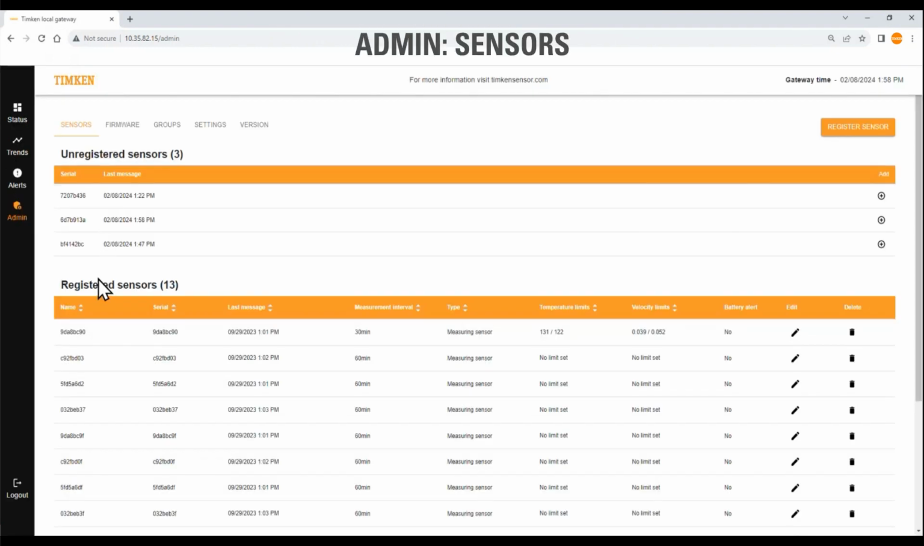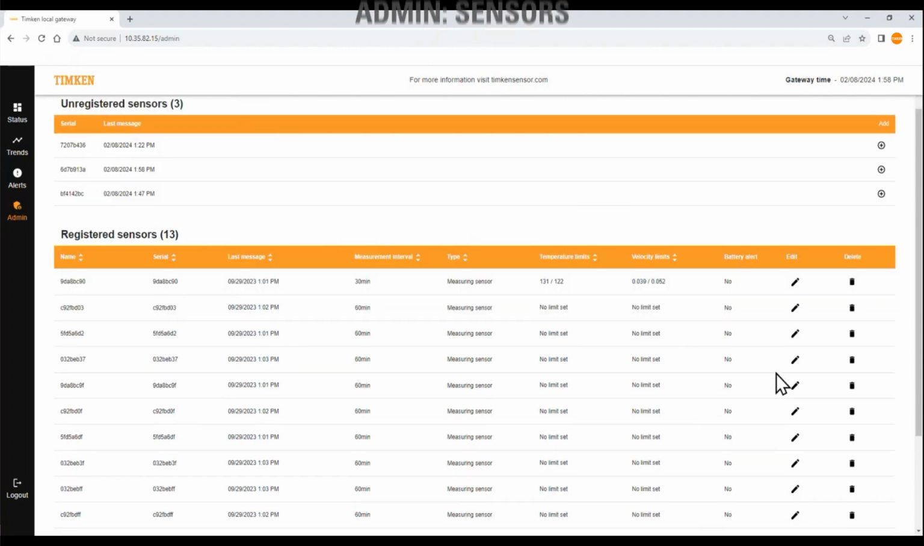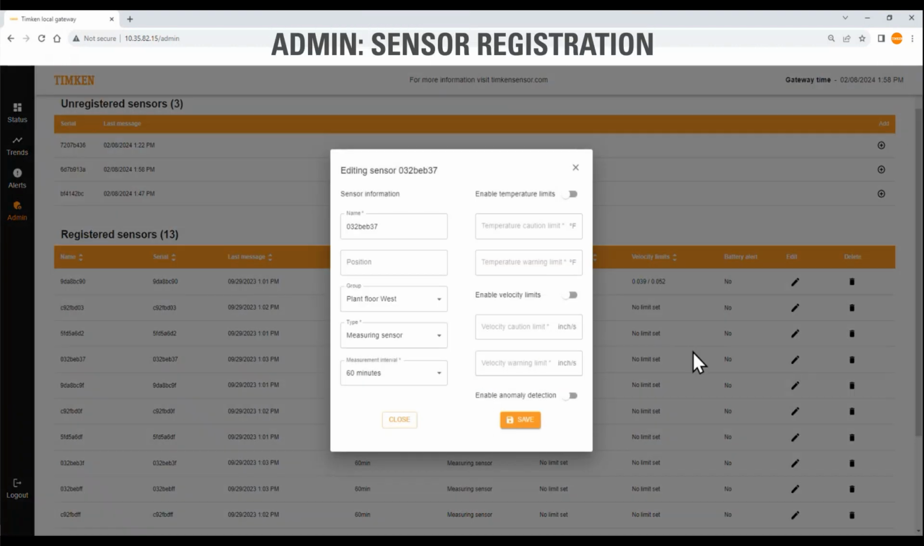In the sensor screen, you'll see any unregistered sensors that the gateway detects. Registered sensors are listed below. Clicking the Edit button brings up the menu for an individual sensor. Here you can assign names, note its position, assign it to a group, and decide whether it will be used for measuring data or simply as a mesh relay node. There's also the ability to set measurement interval and define alert thresholds.